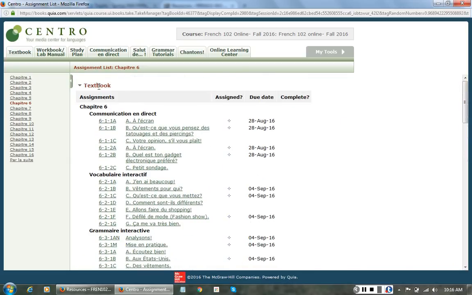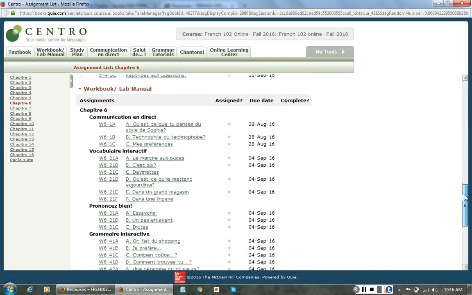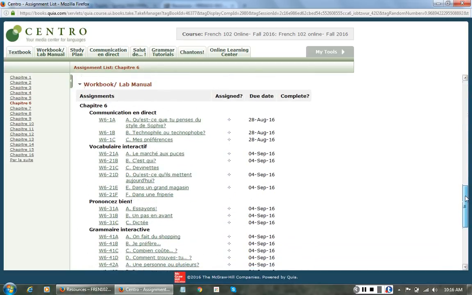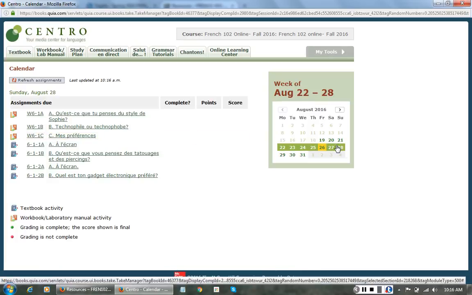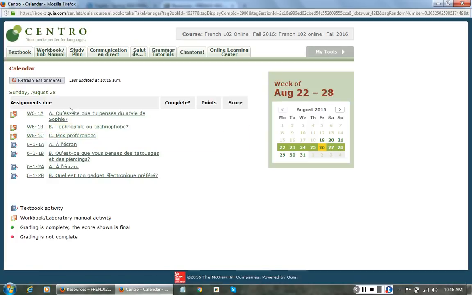Remember, this is just for the textbook. If you want to see your workbook assignments, you have to keep scrolling down to the workbook area. They're separate. So they're not listed by due date here, they're listed by chapter. If you want to see them listed by due date, you go to My Tools and you go to Calendar, and you will see that every Sunday you have something due. And you click on that, and it'll give you all the assignments due by that specific day.